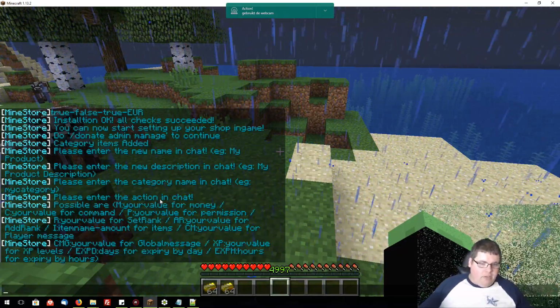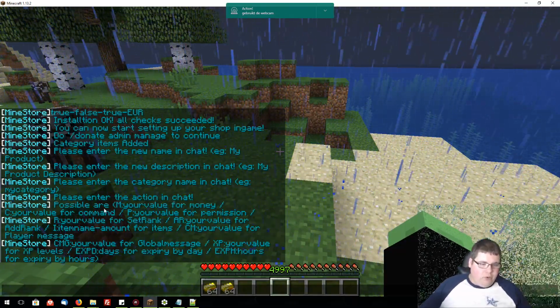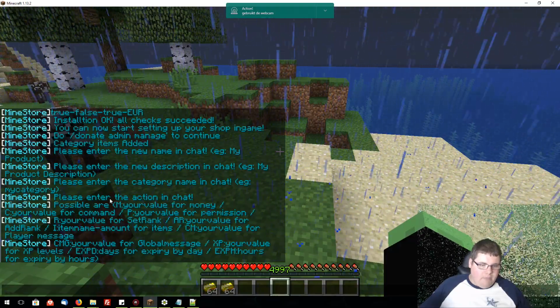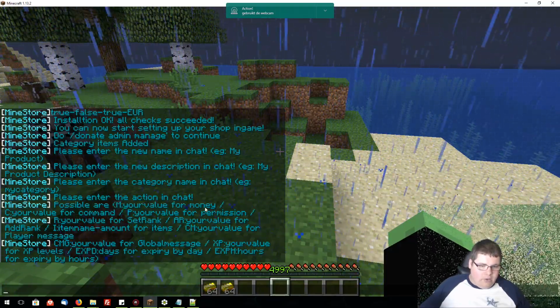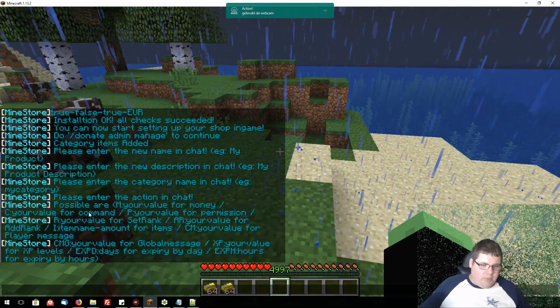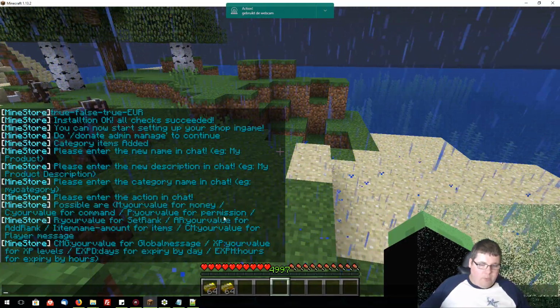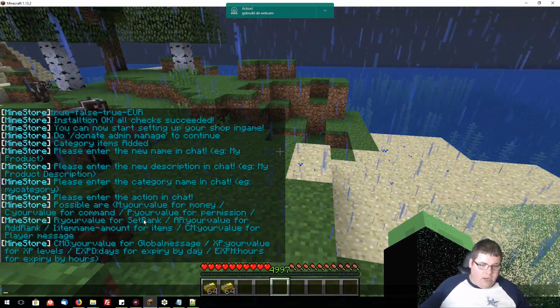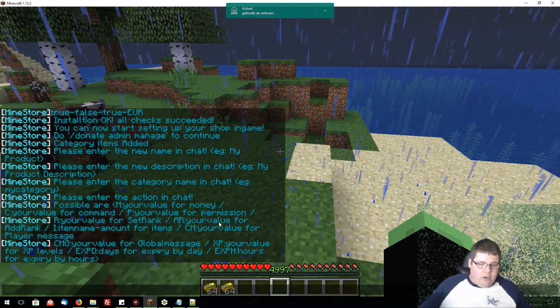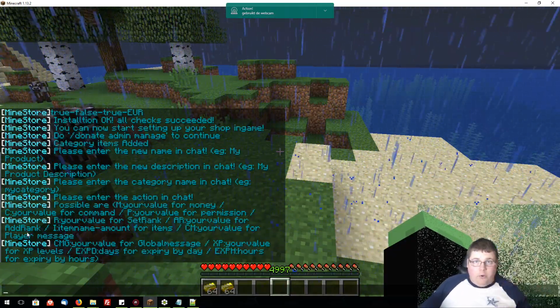Please enter the action in chat. Possible are the M for money, to get a value for money, C for the command, P for permission, R for rank, set ranks, AR for adding a rank. Important, there is a difference.